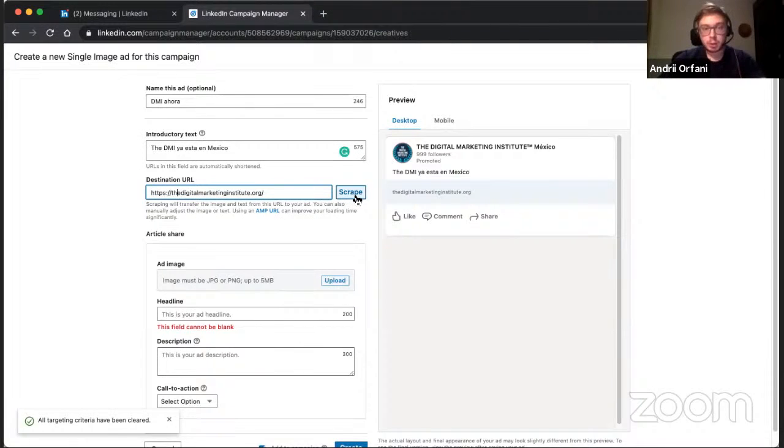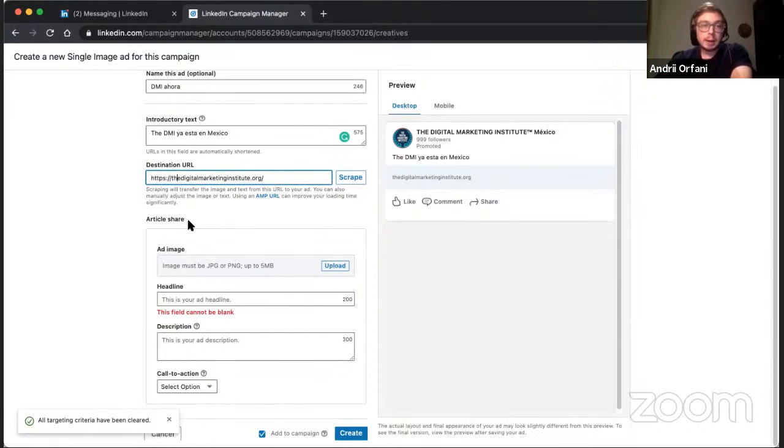Now, there is a button that says scrape. Scrape basically takes information from the website and puts it in here. Normally, you wouldn't do that because it's not as good as it sounds. So after you've finished with this, you just need to upload pictures and some additional information. So for example, in our case, we're just gonna select a picture.